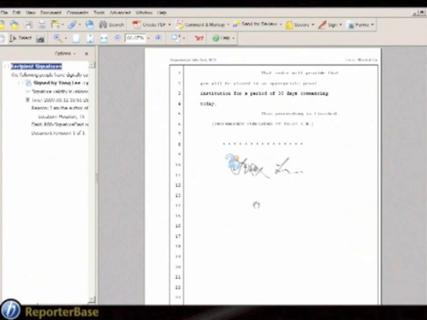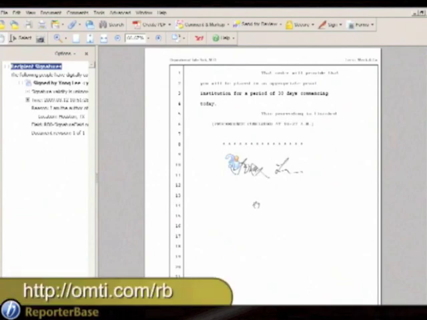Okay, so that's it. There are manuals that we have written for agencies and also reporters. Even though on RB.com we have complete instructions, you might still need to download those 2 PDF documents. If you go to our regular site omti.com and go to the reporter base section, then go into products, there will be 2 new PDF manuals for digital signatures.